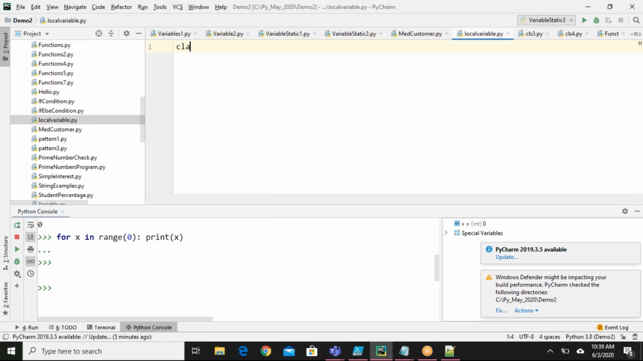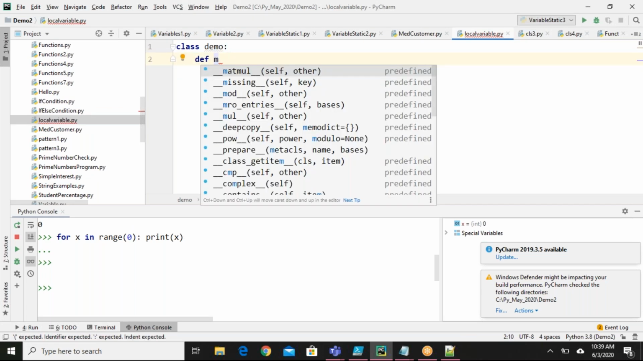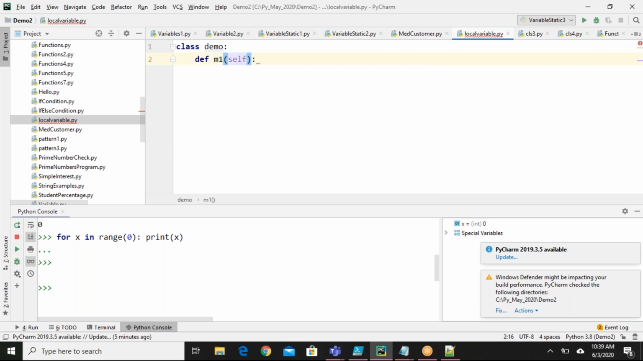So for example, I have a class Demo. I have one method, say m1. Here I have a variable called a, for example, and I'll print variable a. Next I'll have one more method, def m2. I'll take one more variable b, for example 200, and print b.